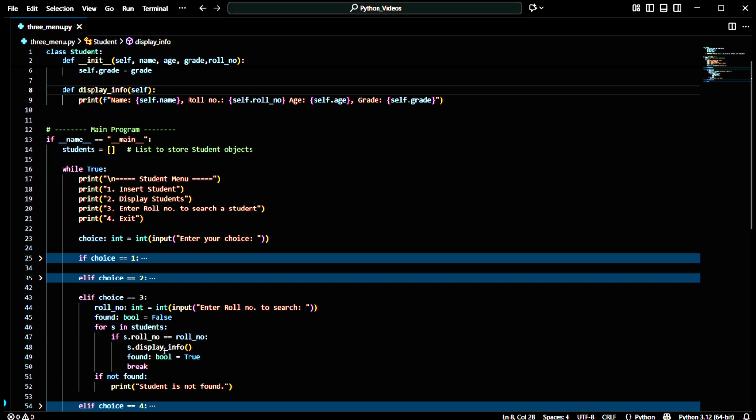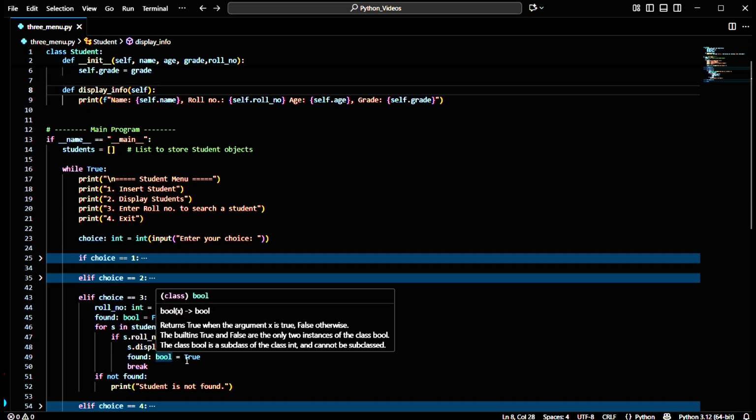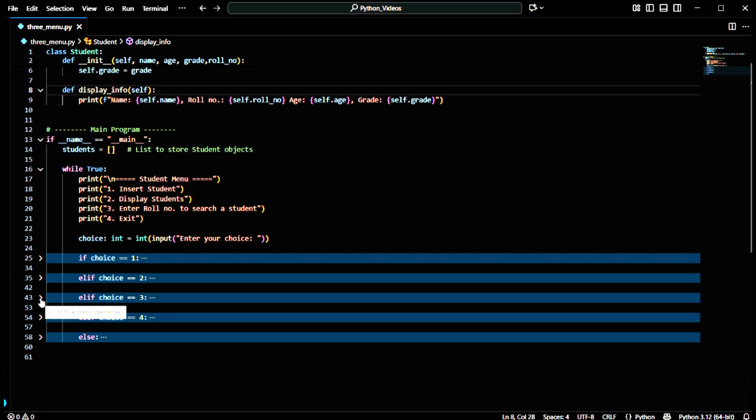And now the condition is true. That means we have found the student roll number. Now the loop will break, but if the student is not found, then it will print student is not found. So in this manner, we can search a student by their roll number.